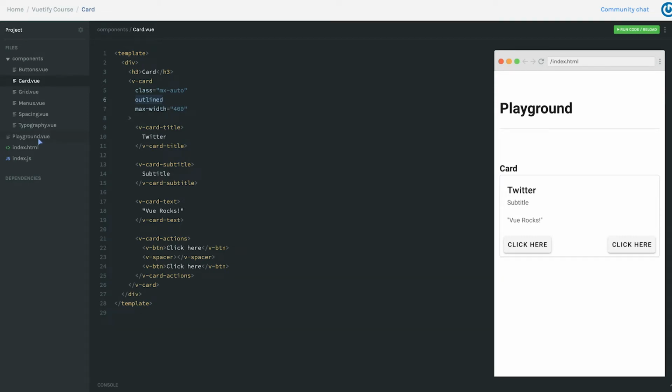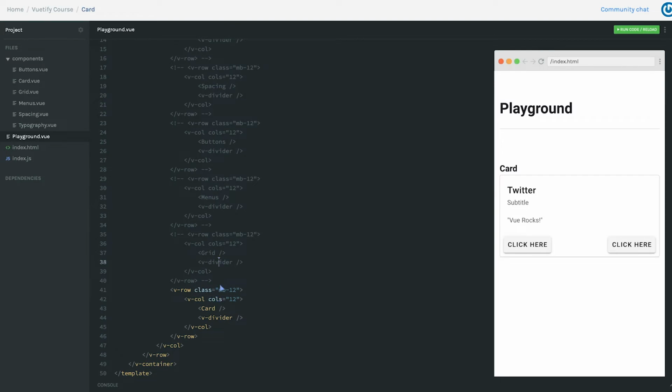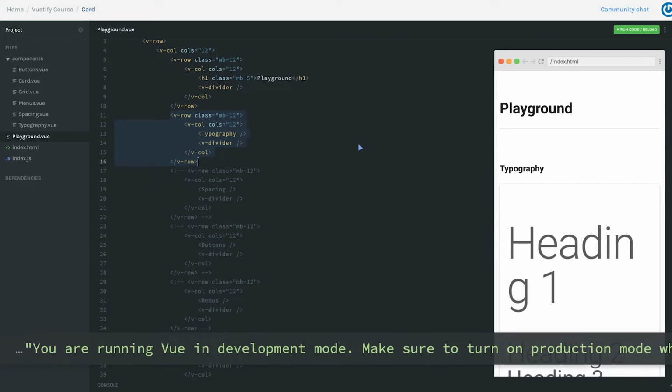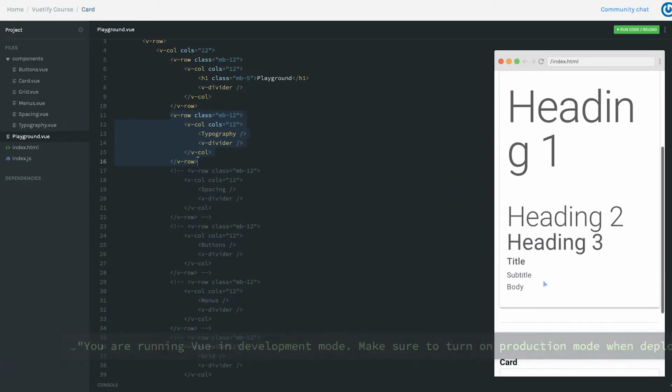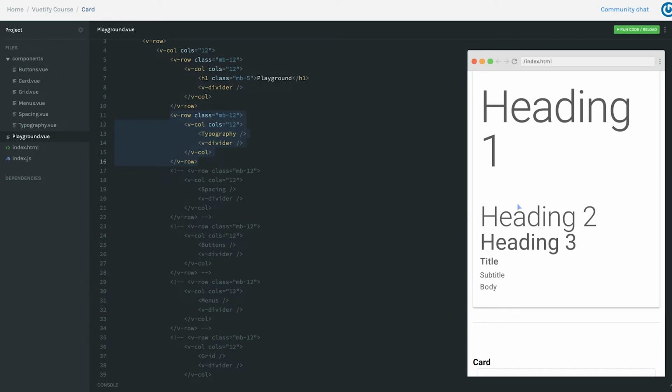This playground that we've been using is here for you to use and try out. It contains all of the components that we've covered over the last several videos: card, grid, menus, buttons, spacing, and typography. So you can uncomment any of these, let's say typography, and make all of the changes you want, assuming that you are in the Scrimba interface.